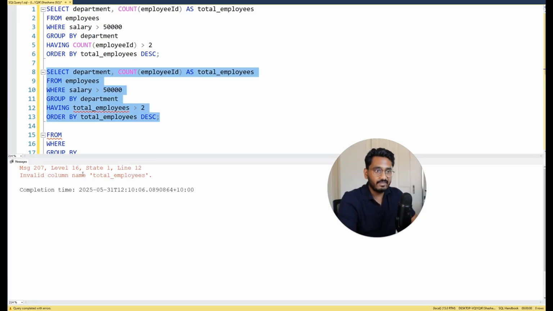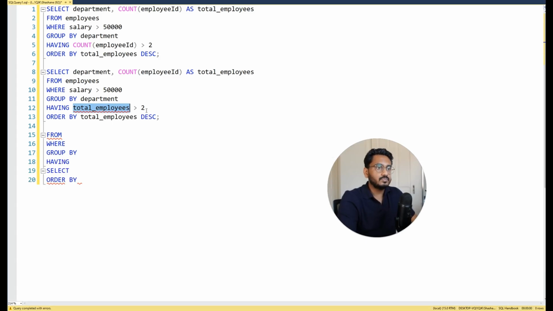It does not. It says invalid column name, total employees. But you might be thinking, I have declared this over here. Why doesn't it work if I use the alias in the having clause? The reason is that the select clause is logically processed after the having clause. So at the having phase, the database engine does not know that you've given an alias called total employees to this count of employee ID, because the select clause has not been processed yet, right? It's only processed after the having clause.